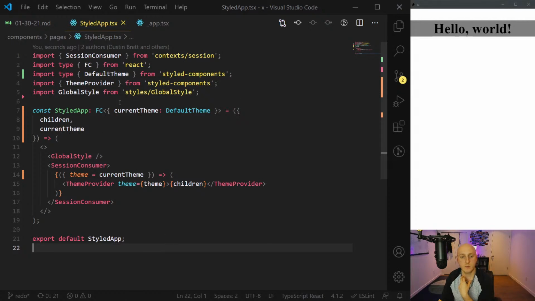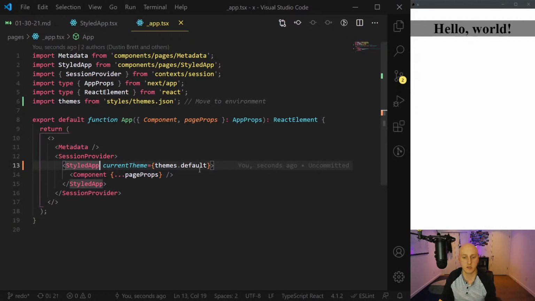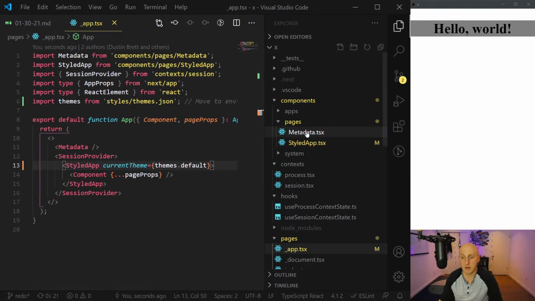So this looks pretty nice. I like this. It's passing the children in. It's getting the current theme. But it assumes you need it. It's not optional. So if I remove this, it's going to complain. So if anyone wants to use my styled app component, you have to specify a theme. That's fair. So we've moved out the styled app one, and then let's do the same for metadata.